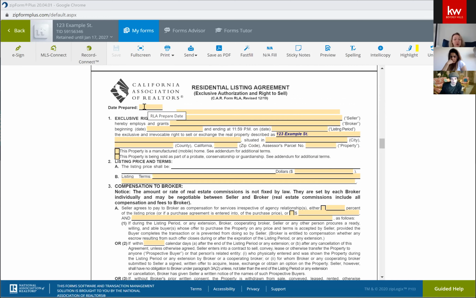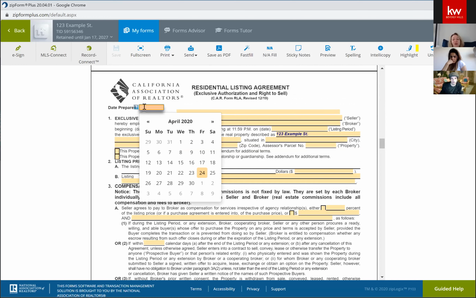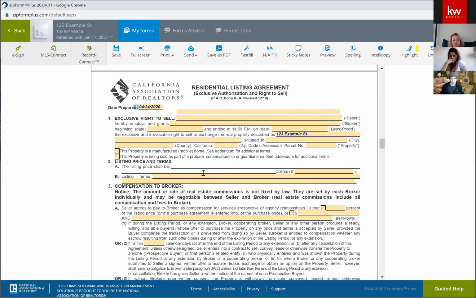So this date prepared, this is a legal reference date for a document. So today's date, if we were writing a listing agreement today, is 4/24. And that'll pop in.